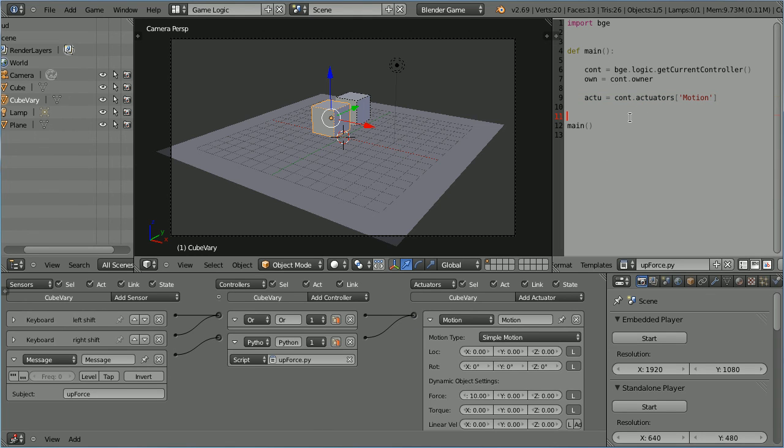Press the tab key to indent. Indentation is critical in Python. Now this line creates a reference to the owner of the Python controller, which is the cube. The cube has a property, force, which we must put inside square brackets and single quotes.